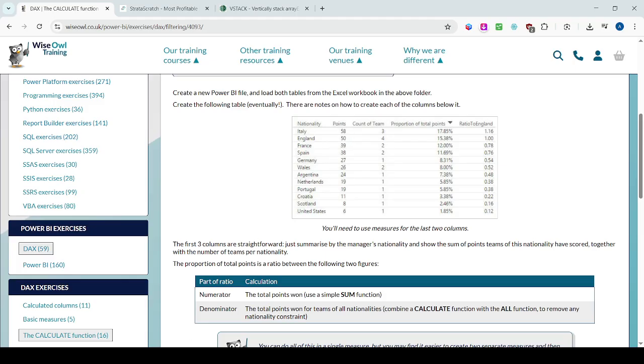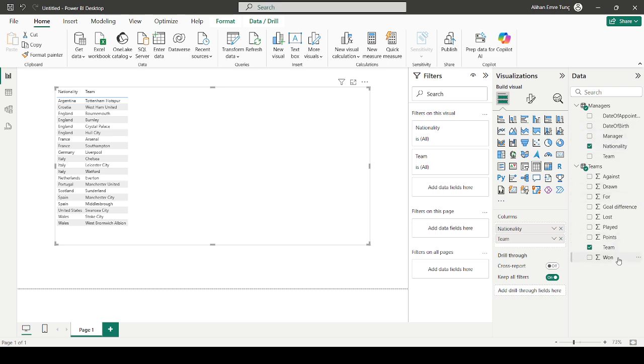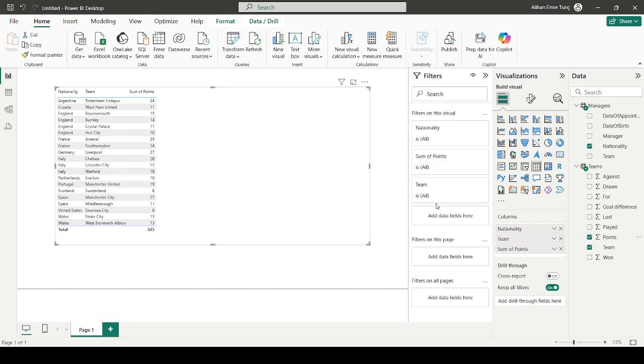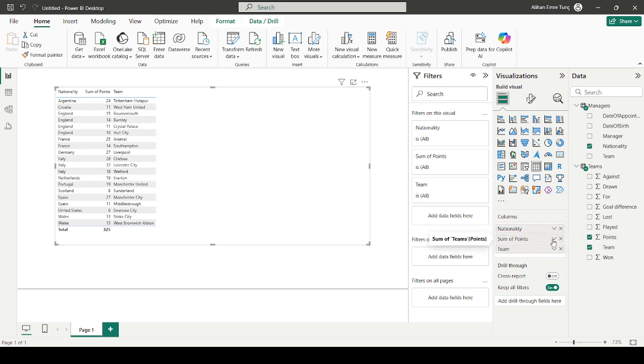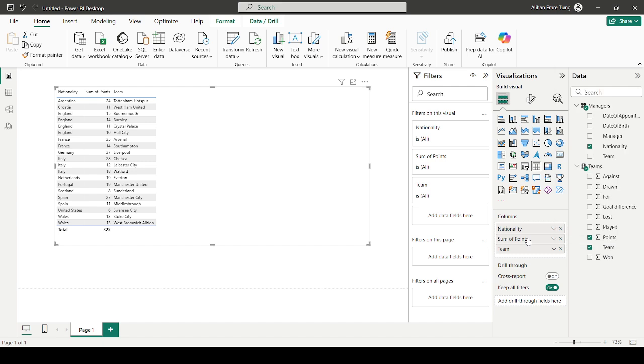Why is it 58 here and 28 in my case? Let me see. Points. Okay, it's correct actually. Interesting. See? Italy, Italy, Italy, but three different Italies. Well, interesting enough. Okay, I'm not sure why this happened.